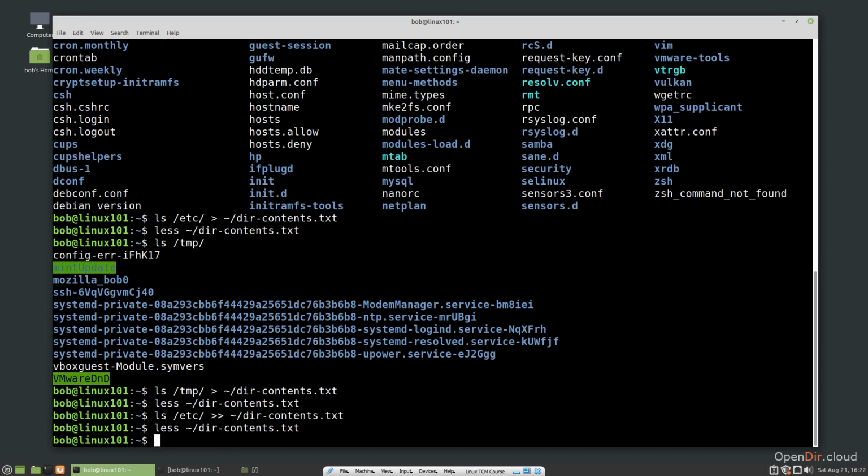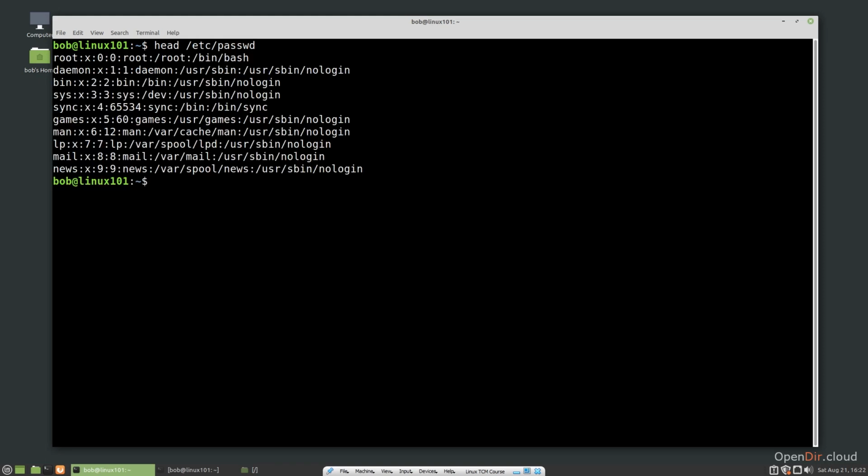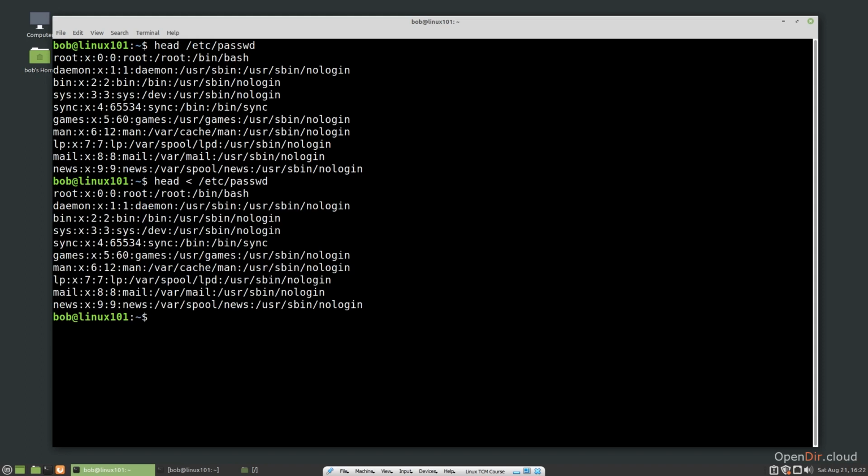Most commands that accept a file name as an argument also accept input from standard in. The head command is a good example. Here, we use the less than symbol to redirect standard in from a file. Think of it as pointing from the file to the command. Both of these commands have the same output, but their execution is different.